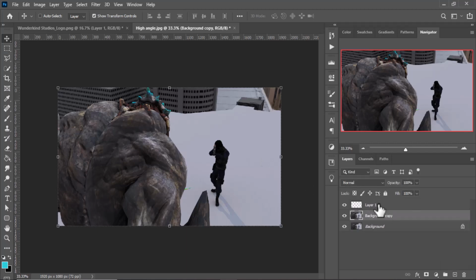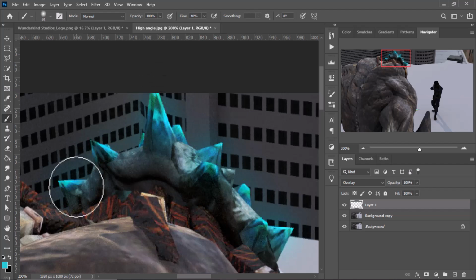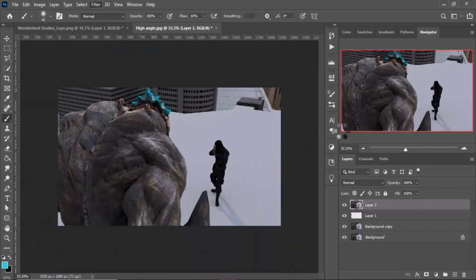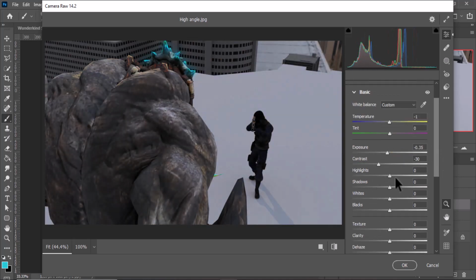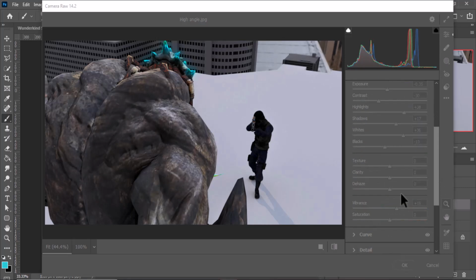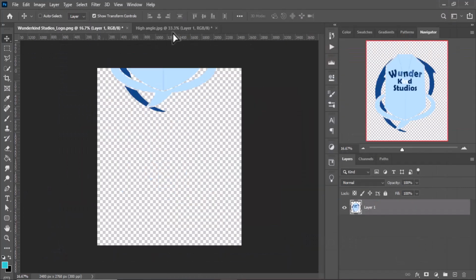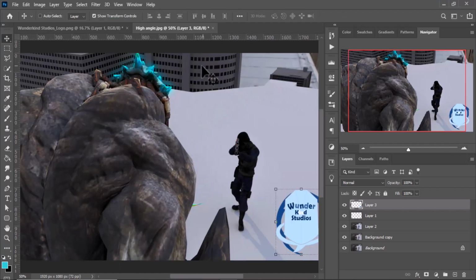Next is the high angle view. In this view, we are going to be doing sort of the opposite. We are going to be looking from the perspective of the mutant character looking down. In this view, we can see the full human character and only the top portion of the mutant character, so we can see what the mutant is facing.